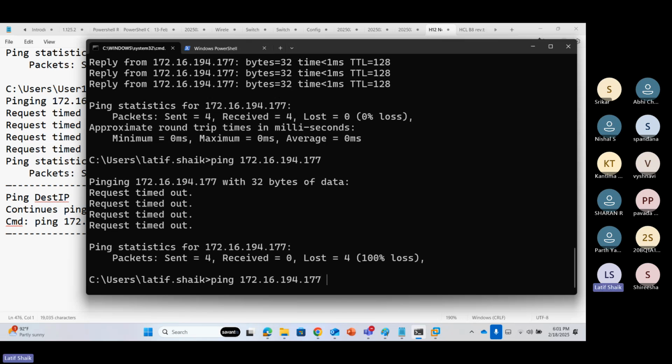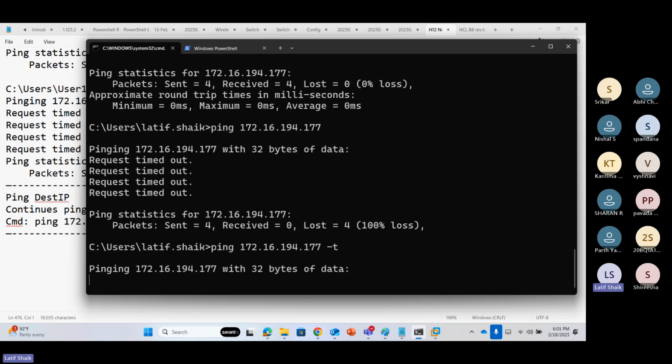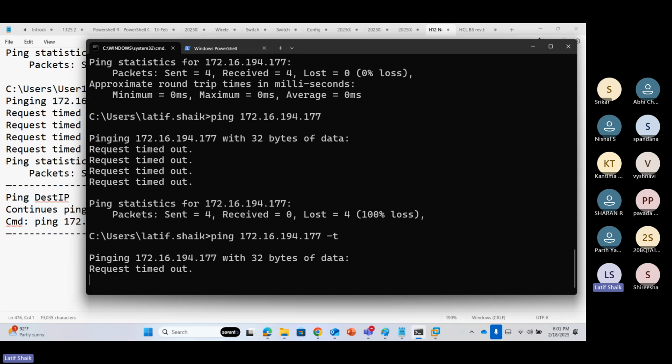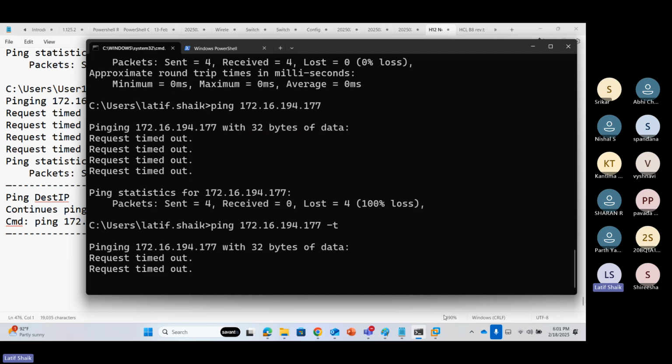Now what I'm doing is using the continuous ping. I want to use continuous pinging, because maybe sometimes it is connecting and sometimes not connecting. It is getting request timed out. So what I'm going to do is go to that server.